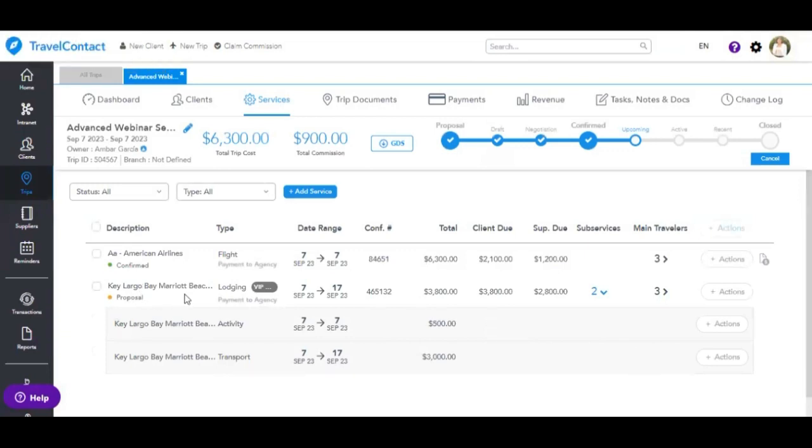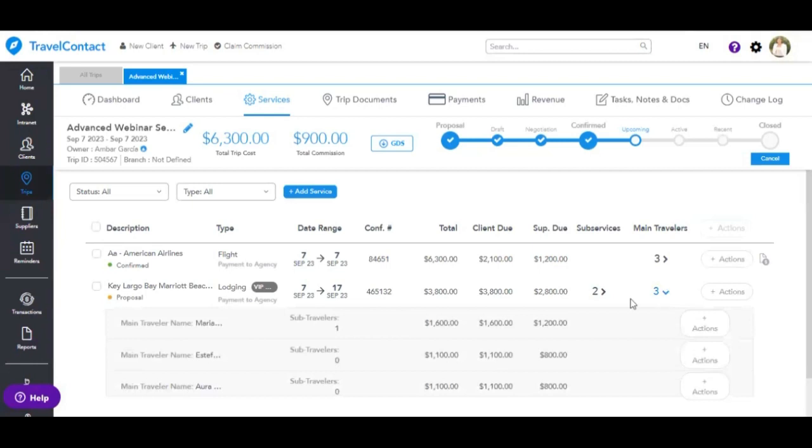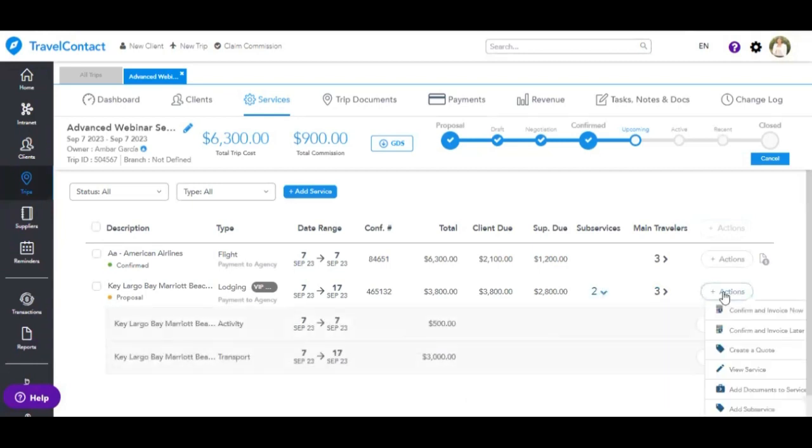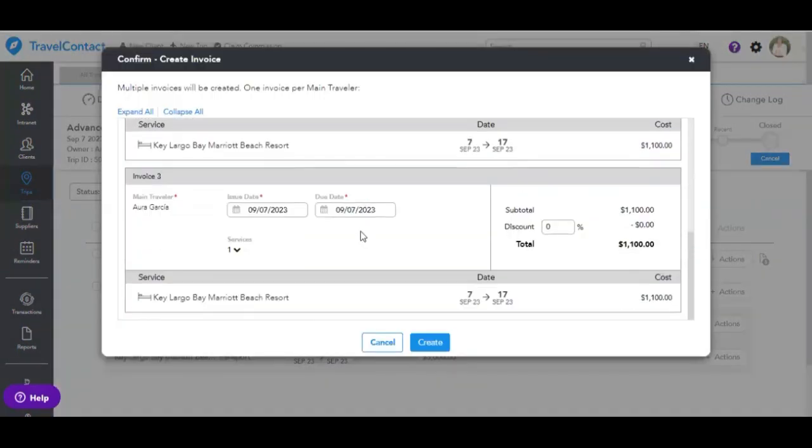So this is in proposal. Okay, you can see the cost of the sub-services here. You can even change to see the main travelers. And now I'm gonna click on confirm and invoice now. So now I created 3 more invoices for my clients.